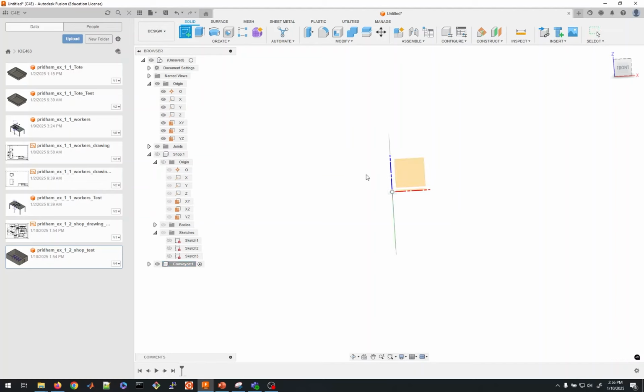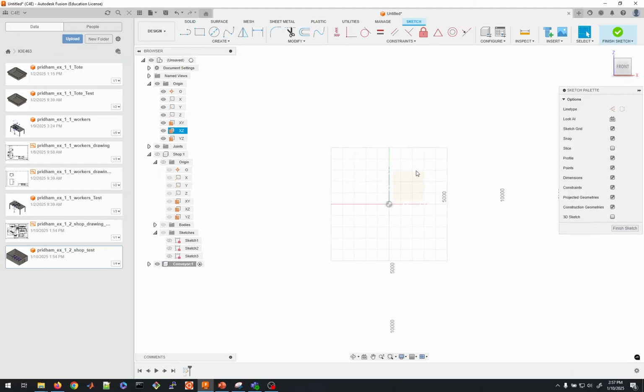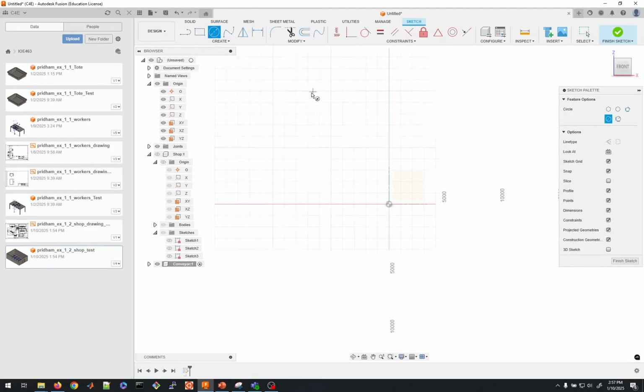So I'm going to start with a sketch. I'm going to select the front plane. So that's this one here. And then I'm going to start by drawing a circle. I can either click up here or press C to do a circle. I'm going to select the origin for that and then drag it out. So that way the center point's on the origin.